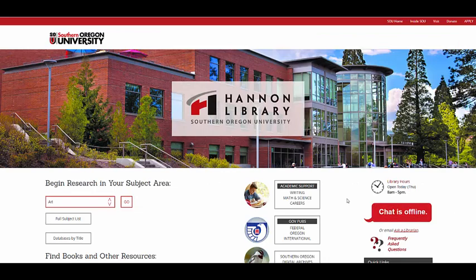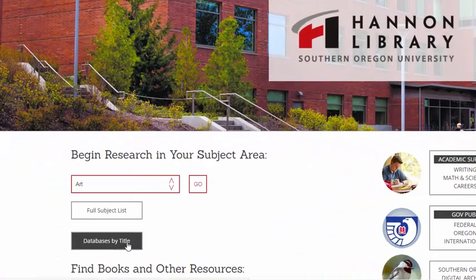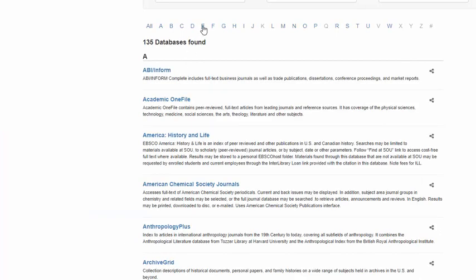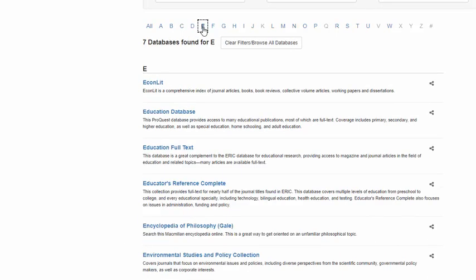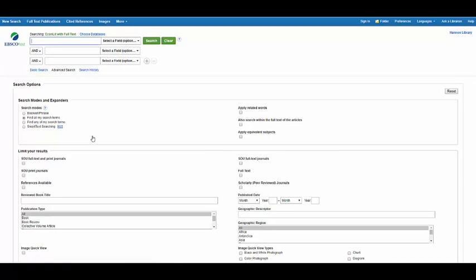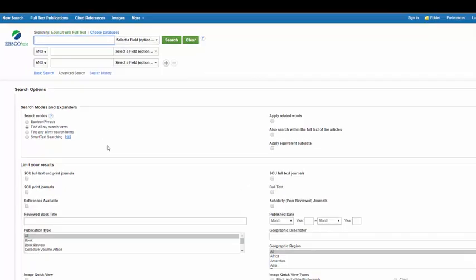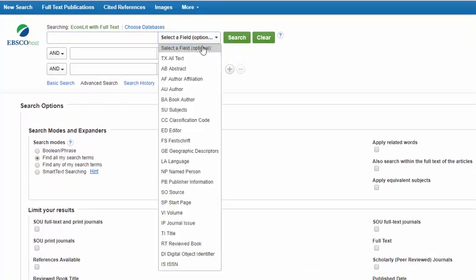From the library homepage, select Databases by Title, and then choose E from the A to Z list. Click on EconLit, and then you're in. Now you've got a number of options. If you're looking for an article by a particular author, you can type in that author's name in the search box and select Author as your search field.